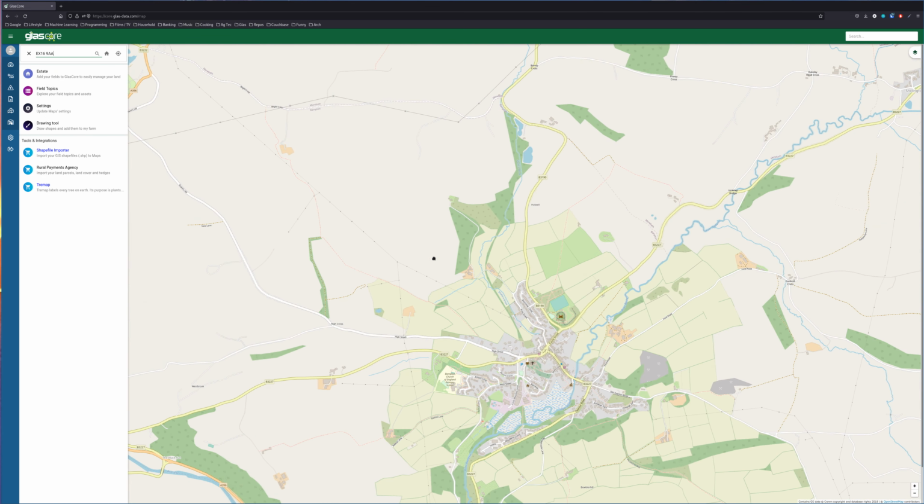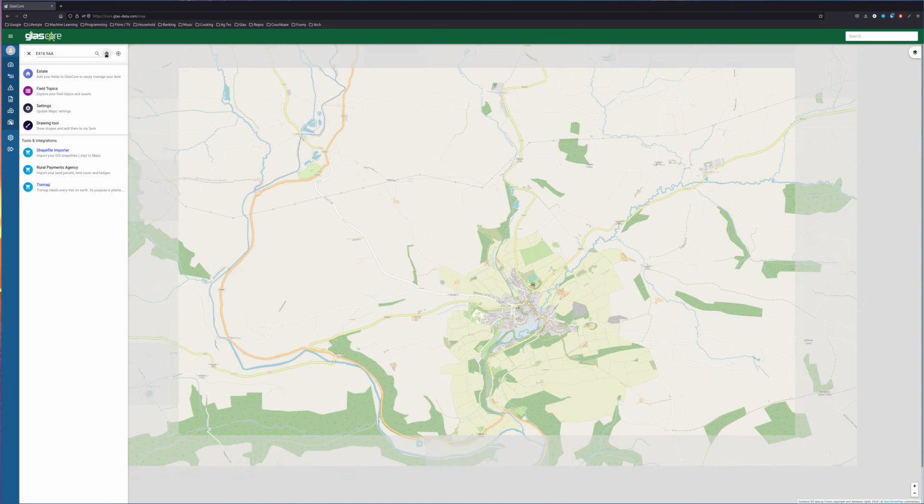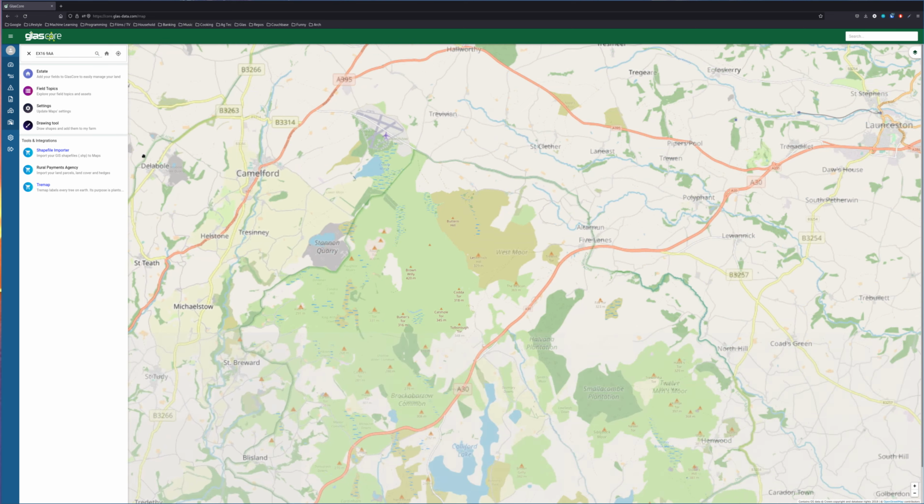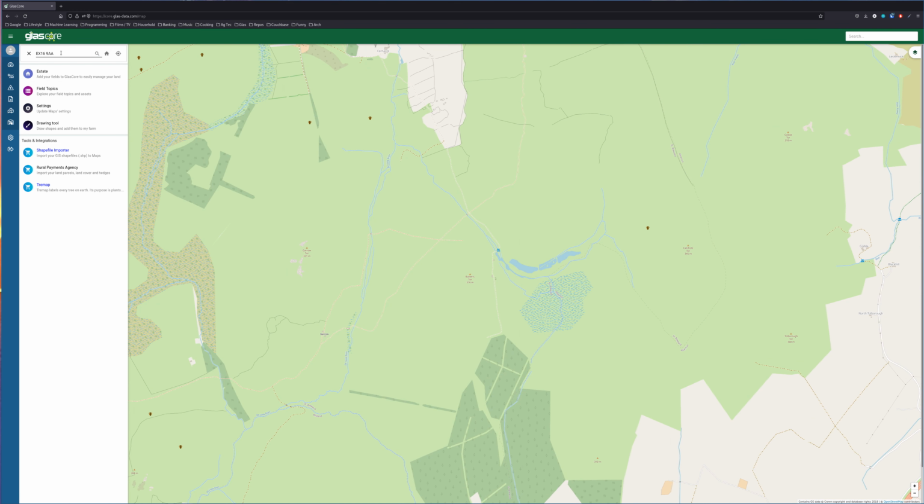Oh, there we go, somewhere around Bampton. And then if I hit the home location again, it's going to take me all the way back to my original spot, Butters Tor. So there you go. You can also search by field name. This is if you've already imported fields into the maps, which we're going to be doing in a second, so that won't work at the moment.